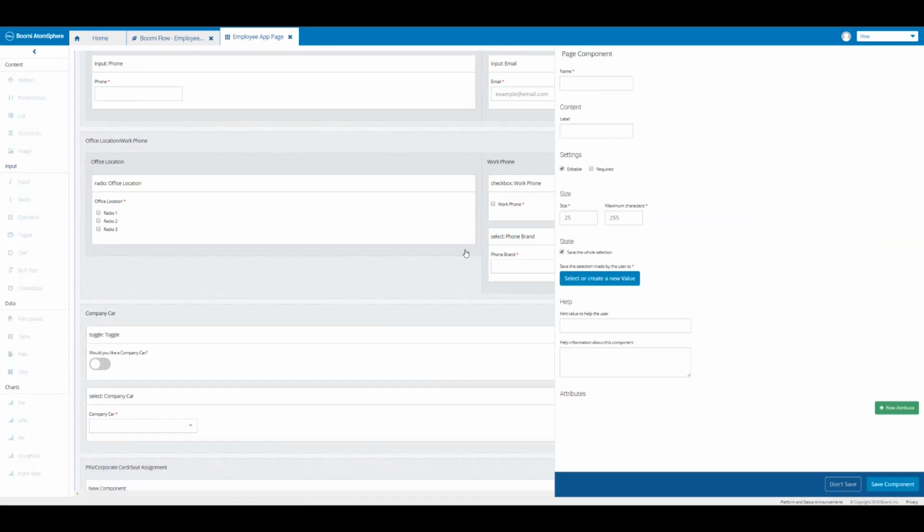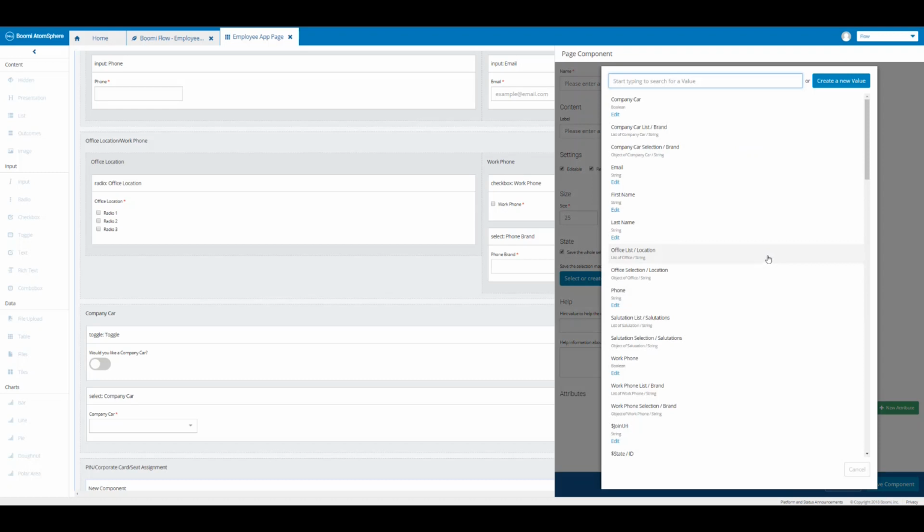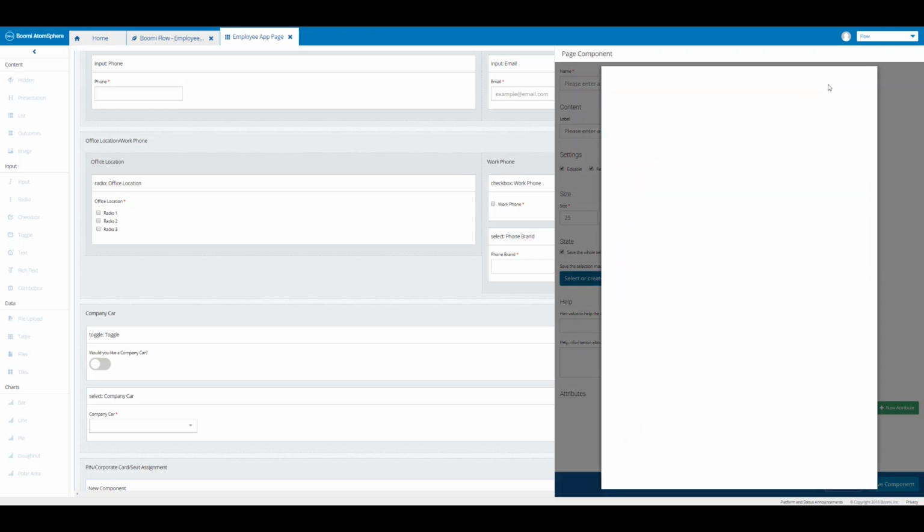And here I'm going to enter the text, please enter a unique PIN, in the name and label text boxes. And then I'll tick the box for required. Then I'm going to click on select or create a new value. And I'll be creating a new value here. And in the value name text box, I'm going to enter unique PIN. And this will be a string value, so I'm going to click on save.